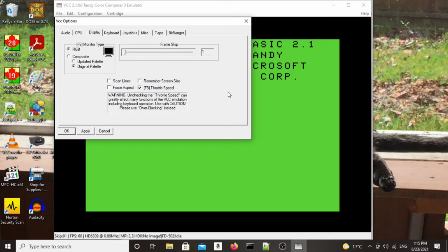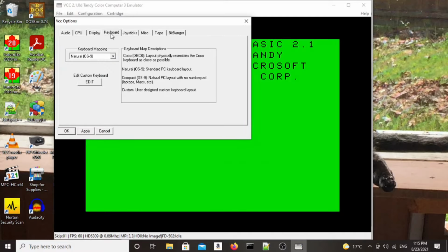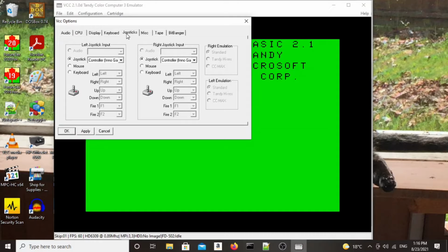Now, display, I like to have it in RGB. And then you can add scan lines and all that kind of stuff. Keyboard, you want to have probably the natural OS-9 board. That is your standard PC keyboard. If you set it for the CoCo one, that basically emulates all the key positions of the real CoCo 3. Best to keep it on natural. And now for joysticks, you can choose what you want to use in both the right and left ports of your joystick. You can either use a joystick that you've got actually plugged into your computer, mount your mouse on your computer, or define the keys you want to use on your keyboard.